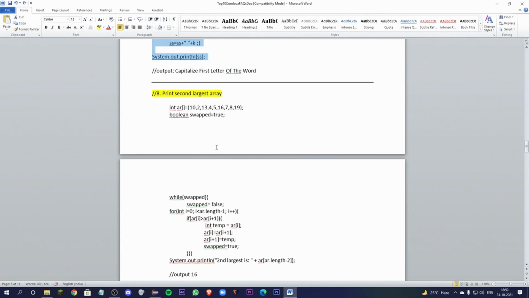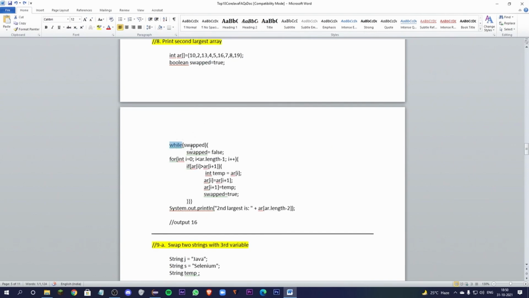Coming to the eighth question, print the second largest in an array. So this is a numeric array. So I am using swapped equals true, that is a Boolean value, and while swapped I am using two loops. One is a while and a for loop. For int i equals 0, i is less than ar.length minus 1. This is, I am using array length, i plus plus.